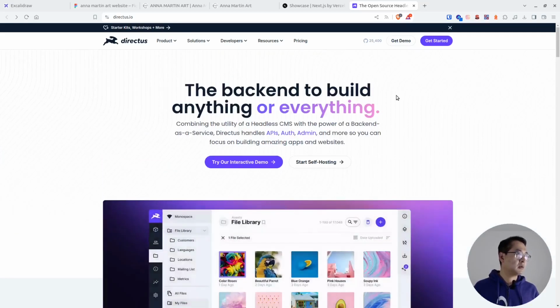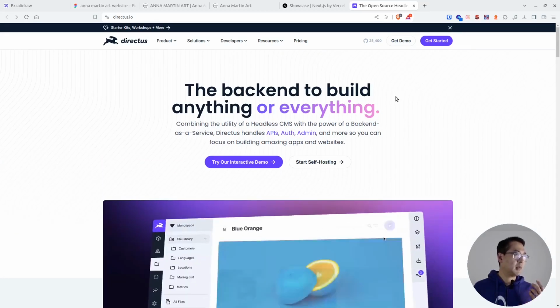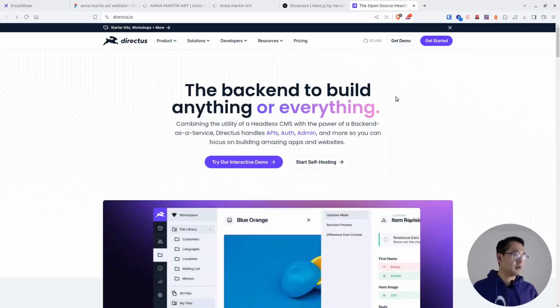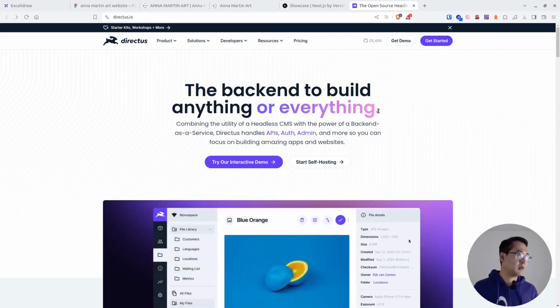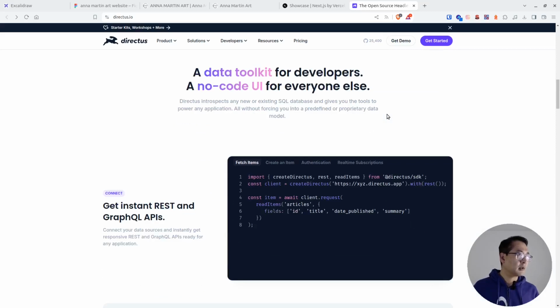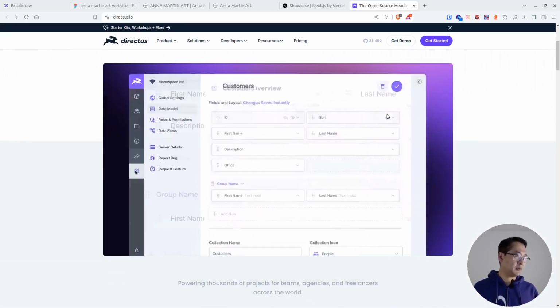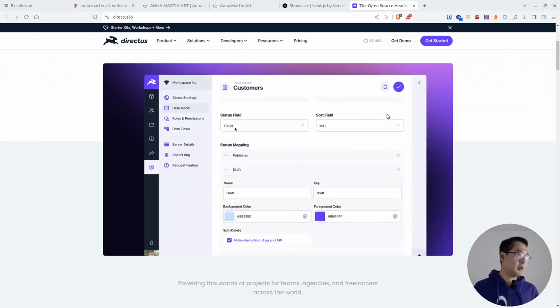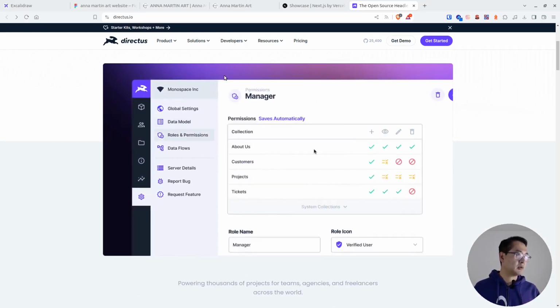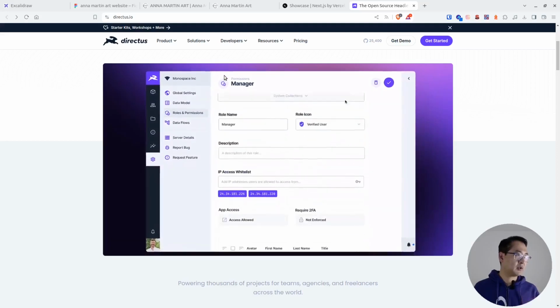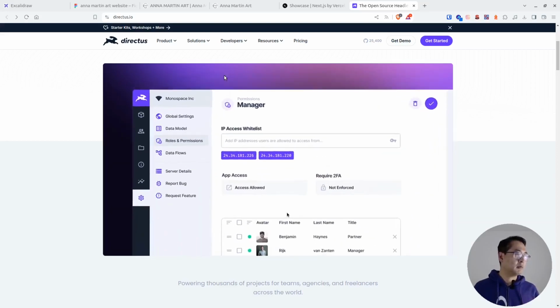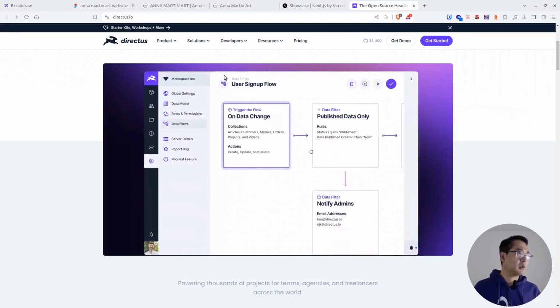With Directus, you can build anything for data. It's a bit like the backend for WordPress, for example. A lot of people use WordPress, but this Directus is much more modern, much more flexible, and really good. So I really highly recommend it.